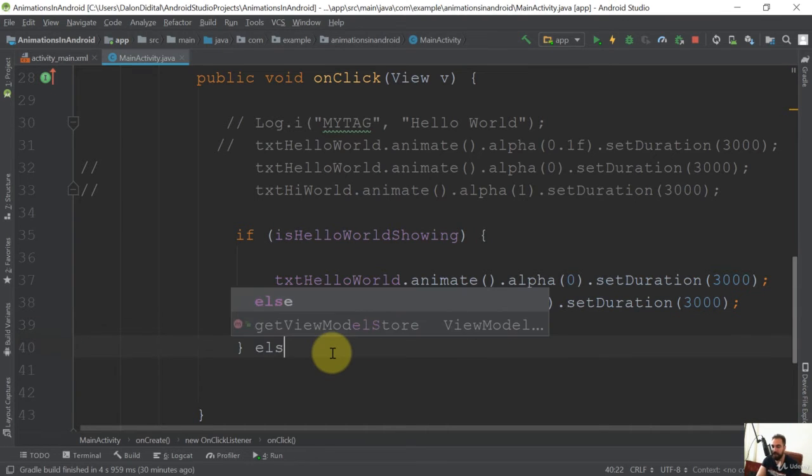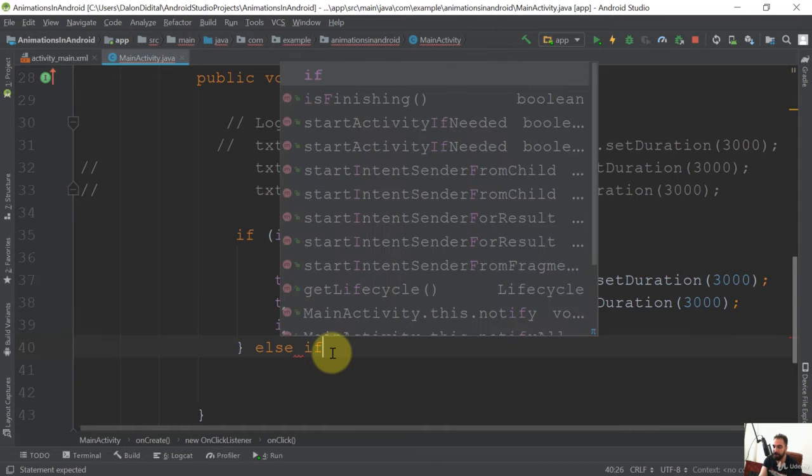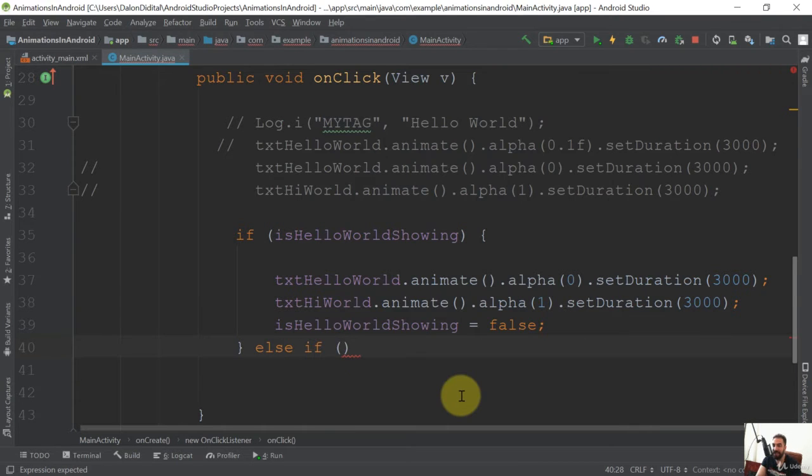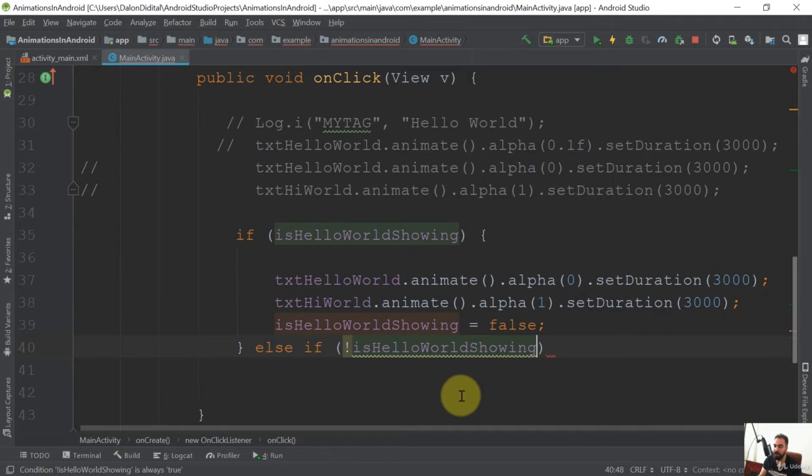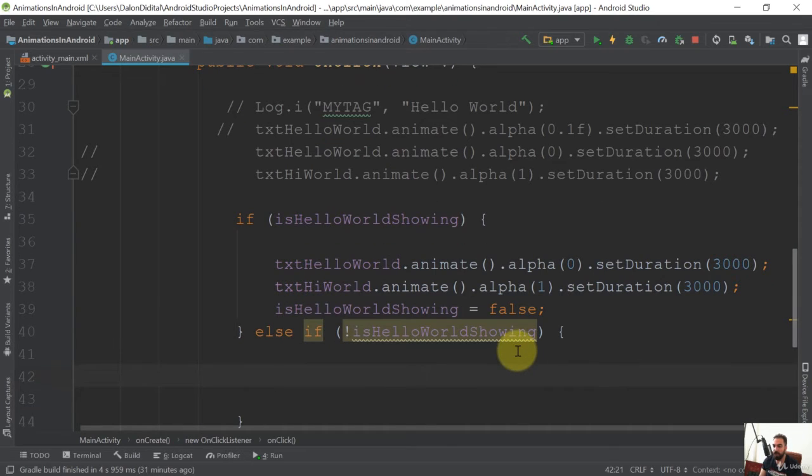Next, we can go ahead and create an else if statement and say else if the value of this is hello world showing is actually false. So I'm gonna put this bang operator, this exclamation mark, bang is hello world showing, so it is going to reverse the value of this Boolean variable. This bang operator is going to simply reverse the value of this variable. So this means that if the value of this is hello world showing Boolean variable is not true, then we can go ahead and say that the hello world is not showing.